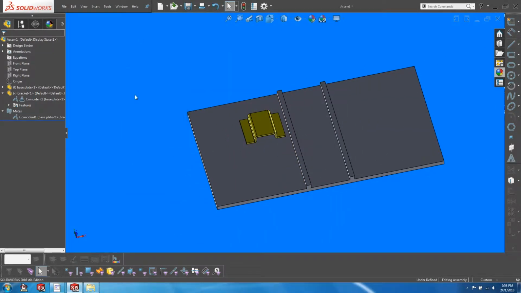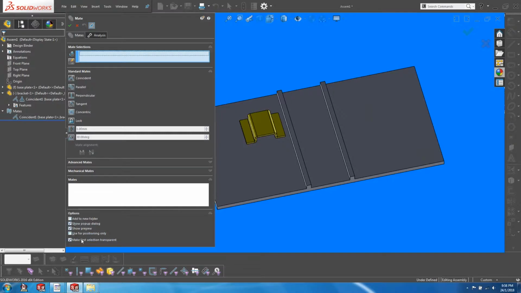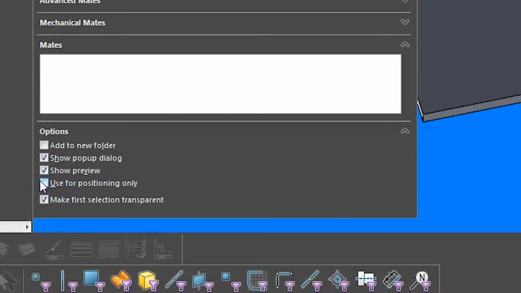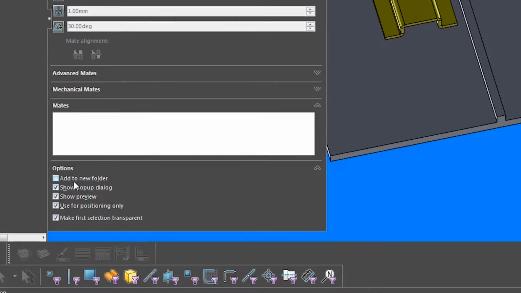So let's open up the Mate Property Manager and take a look at the bottom of the panel. You can see that there is this option called Use for Positioning Only, which is unchecked by default. Upon checking this, any mate that we add from this point on will not be added as an actual mate.